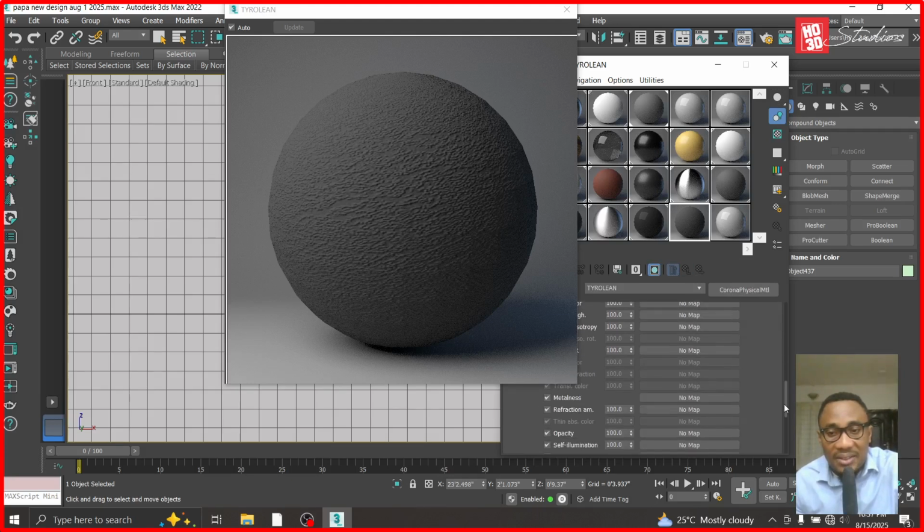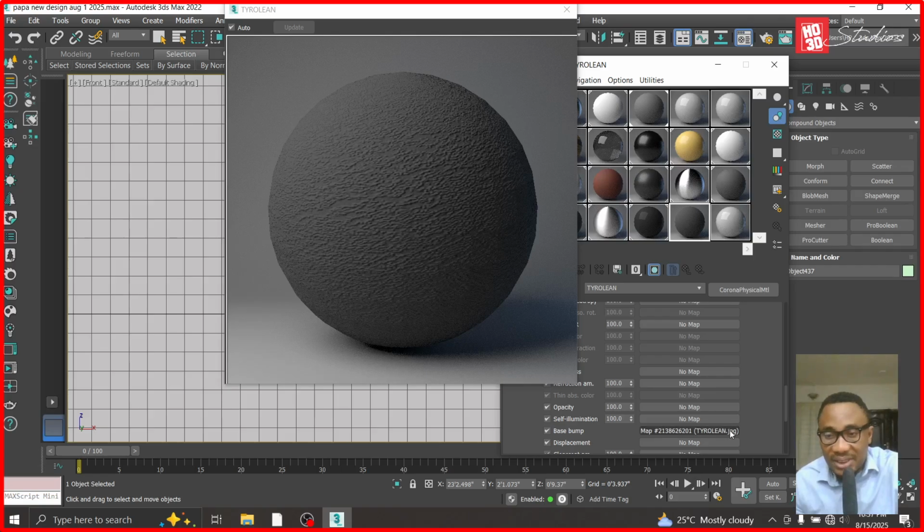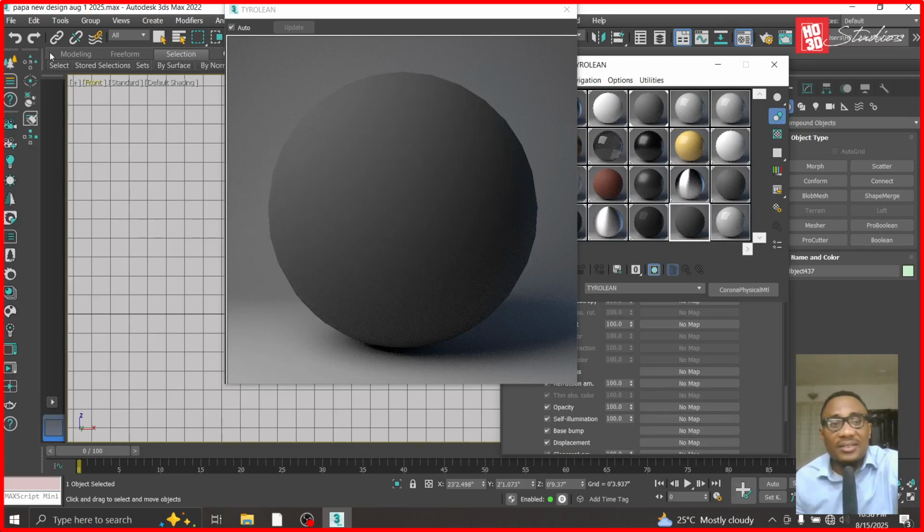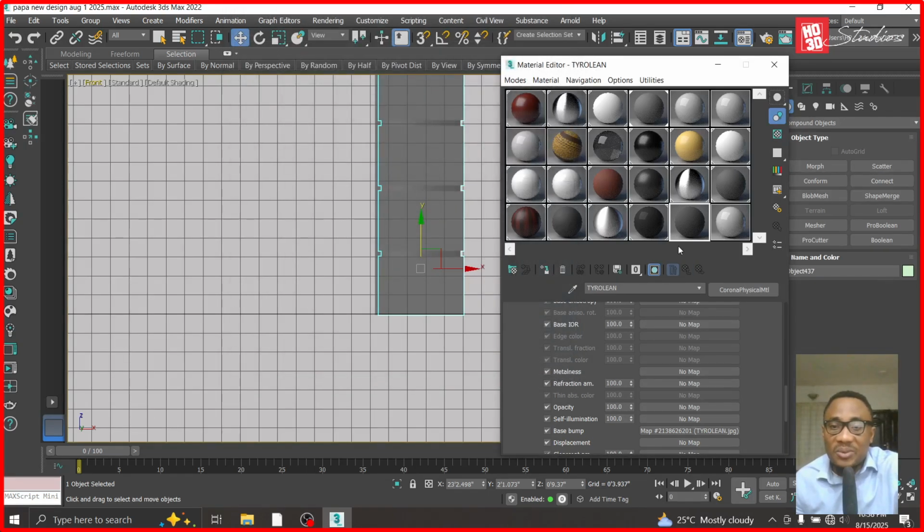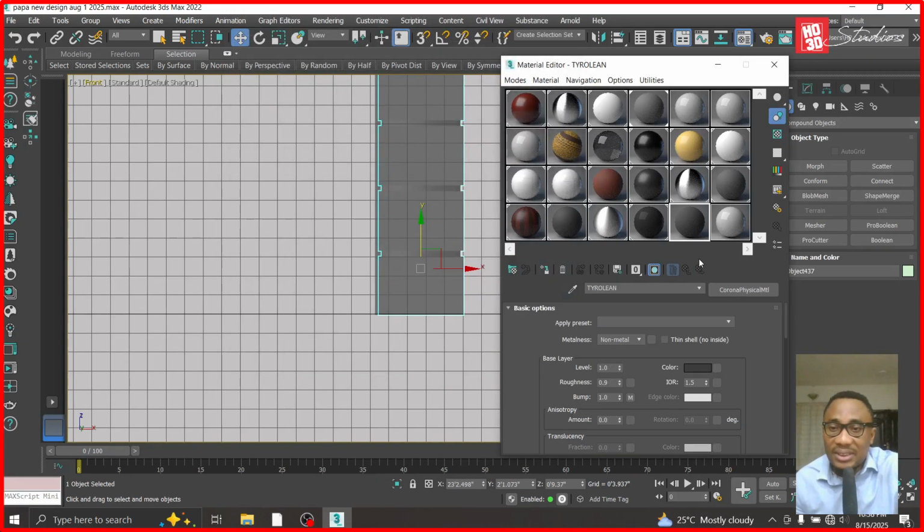Without the Tyrolean, if I were to clear it here, let's go to base bump. This is it, Tyrolean. If I clear it, you can see it's gone. So let's undo. It's going to come back. It's back. So now we're going to call this Tyrolean, and we're going to apply it to this pillar.